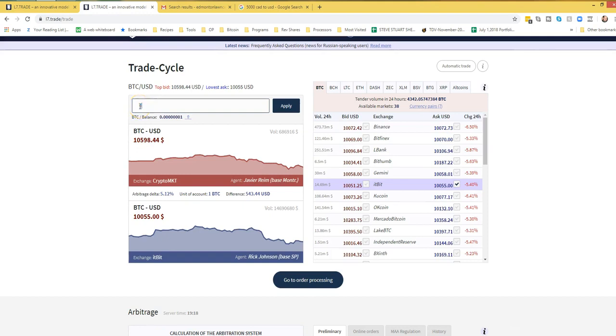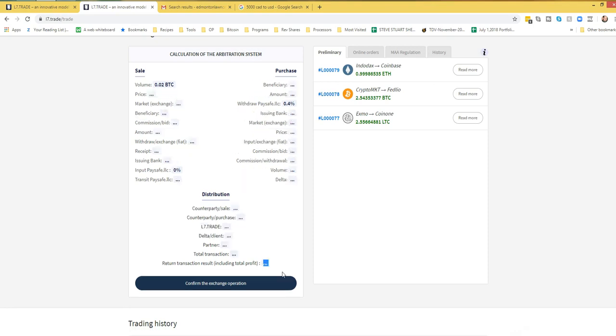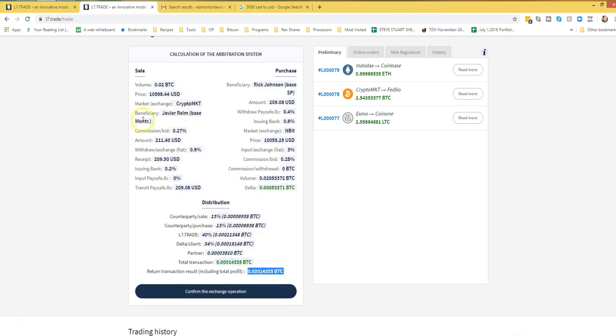Let's say 0.002, which I don't have. Yeah, it won't let me do it. But if I had more in there, you'd see. Oh no, sorry, here it is, 0.02. And then this would be your profit plus obviously your full amount. And this will fluctuate every few minutes because the trading is volatile, it always changes. So with 0.02, I would get back 0.0201, and then you just press this button right here, confirm the exchange operation.